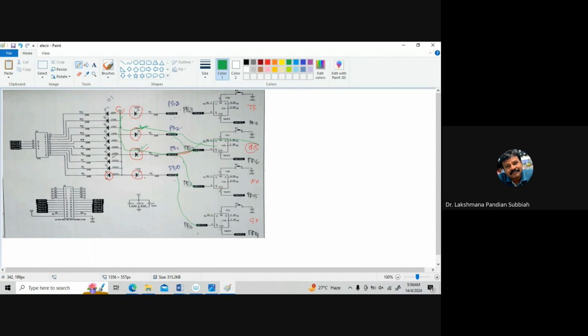Then this LED glows continuously until the lift reaches that particular floor. Now this LED will glow. As the lift is coming up to the second floor, this LED will switch off. This is the case we have to implement.